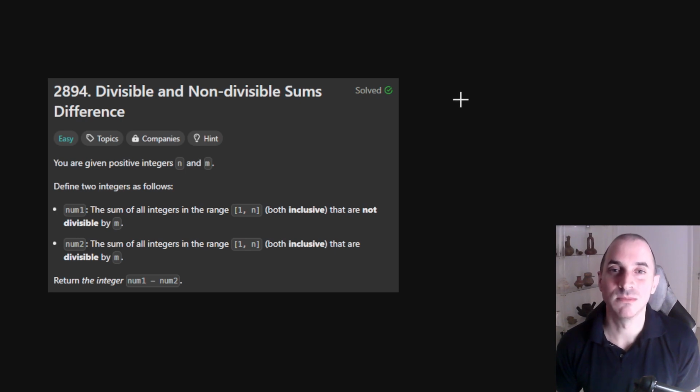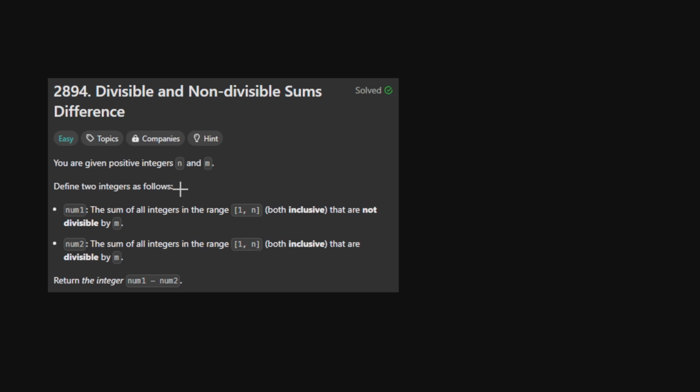This is an easy problem and here I will show you an efficient linear solution. So keep watching. We're given two positive integers n and m, and we need to create two more integers. Num1 is the sum of all integers in the range from 1 to n that are not divisible by m. And num2 is the sum of all integers in the same range that are divisible by m. And finally, we need to return num1 minus num2.